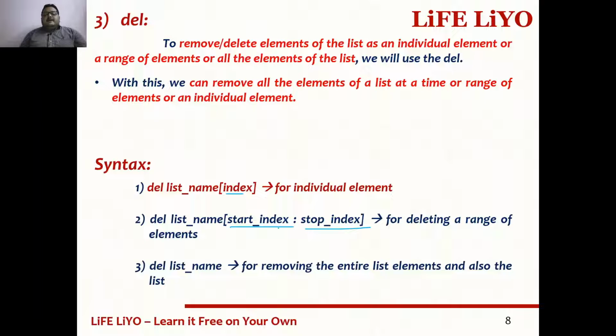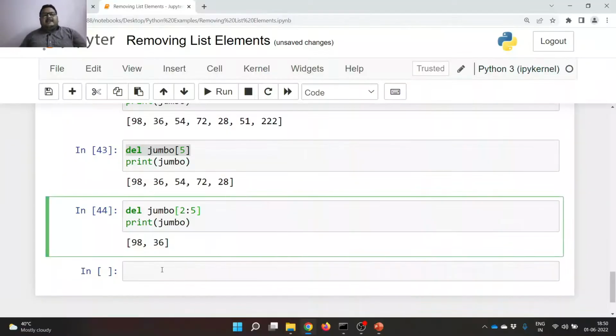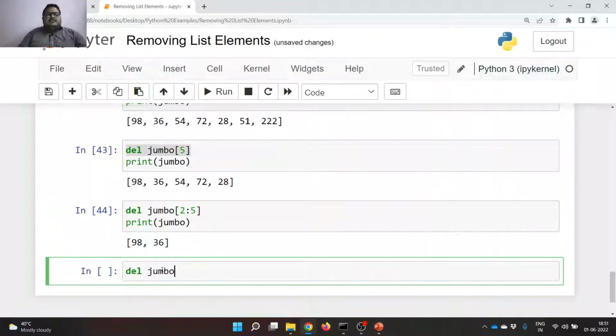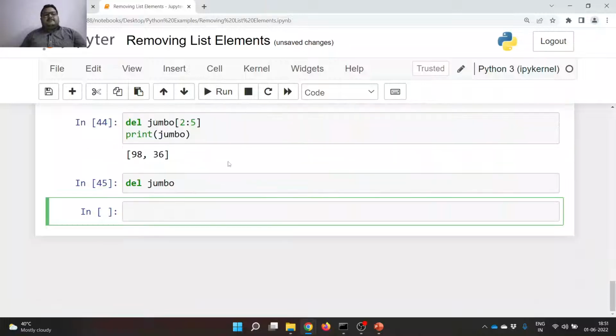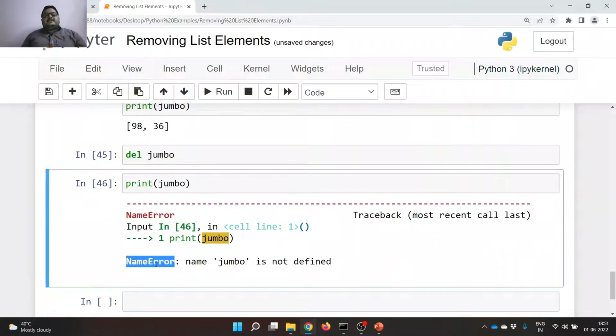Next, if you delete a list name directly, such as del space jumbo, run. Now print of jumbo, what is it going to return? Do you think it is going to return an empty list, same as clear? No, it gives us an error.